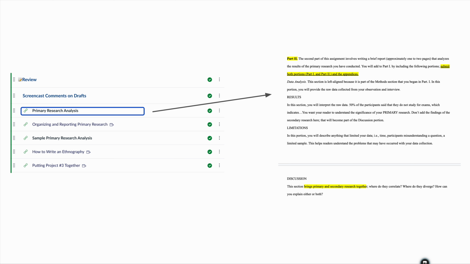All studies have some limitations, whether it's a short window for observing, whether it's the interview questions, or the observations could have been more targeted in different ways. It could be a small sample size, but there are always some limitations when we study. And then your discussion portion brings together the primary and secondary research. So where does what you found when you did your interview and observations align with those 4 sources that you researched for your 2 annotated bibliographies? Where do they agree? And when they disagree, maybe you can explain why in that discussion section.